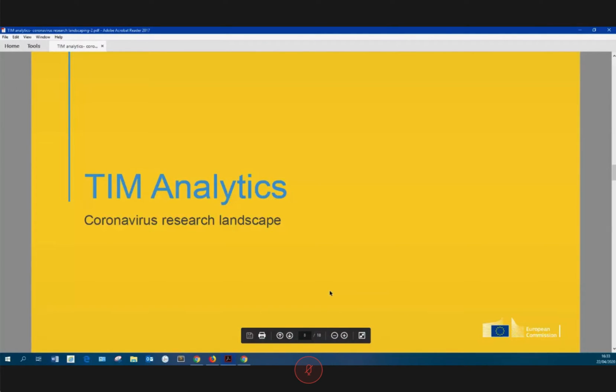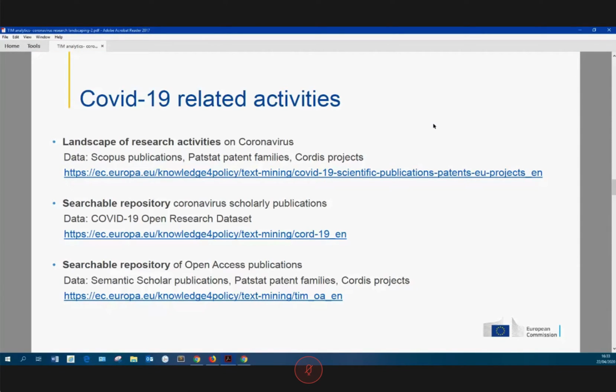So if we go on to more specifically what we've been doing with respect to this COVID-19 crisis, we've been monitoring what research has already been done on coronaviruses and related diseases. So I'm going to talk mainly about 3 activities we have done. Everything is on our website, and I'm sure we'll be able to circulate the presentation as well. So you will have all the links. Go and check them because there it's better explained than what I will explain now. So all the information is in there.